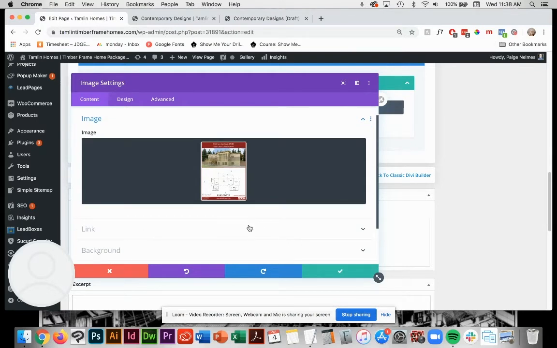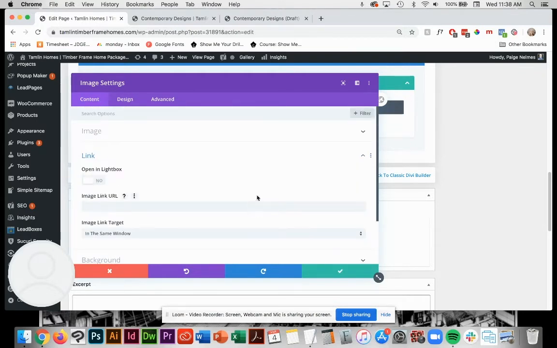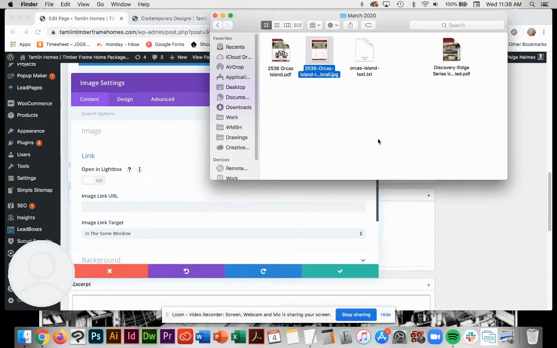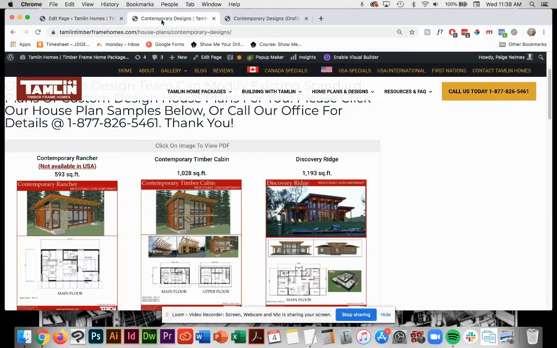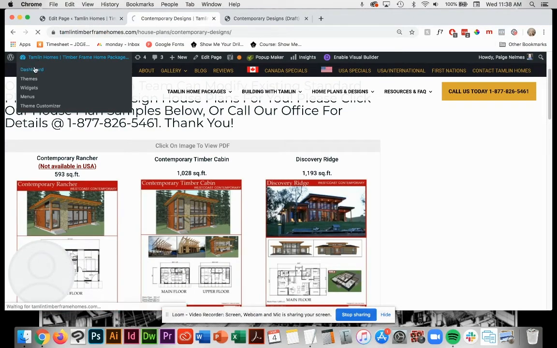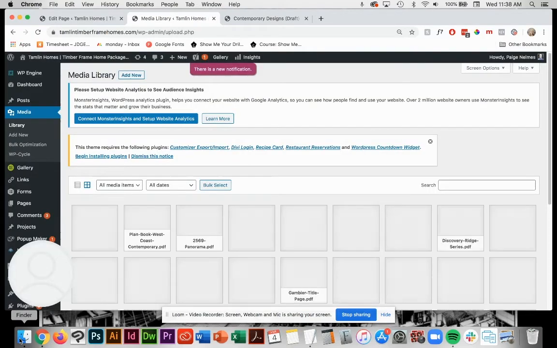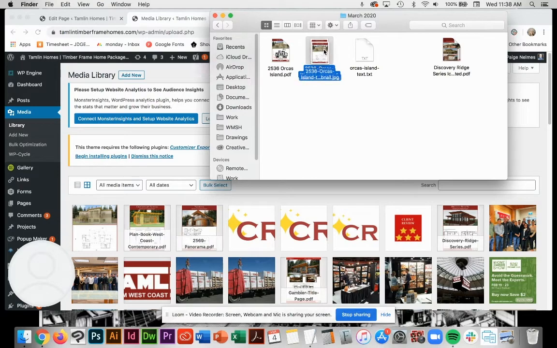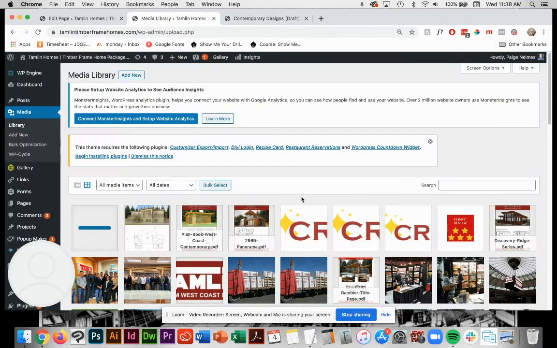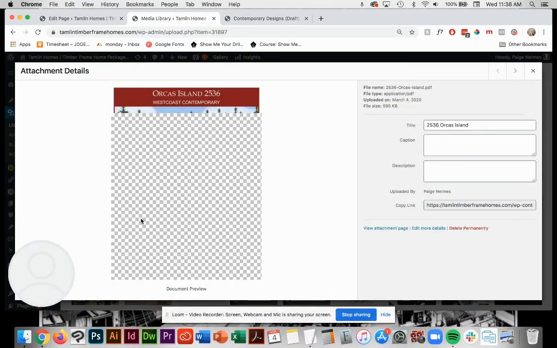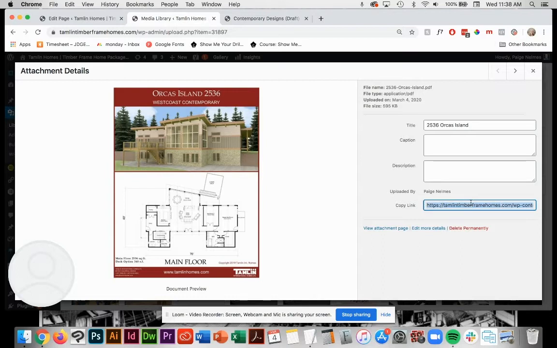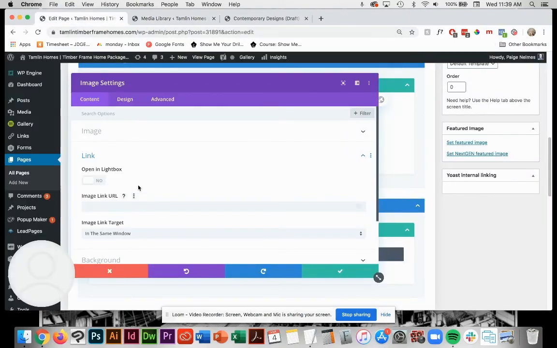And right before we save here, we need this to link to the actual PDF, right? So I'm gonna open a new tab here. So if we want the PDF to be linkable on the site, we first have to drop it into the media gallery here. So let's upload that. And now we've got our PDF on the website. And if you just look in this copy link section right down here, copy that. That's your direct link to the PDF.